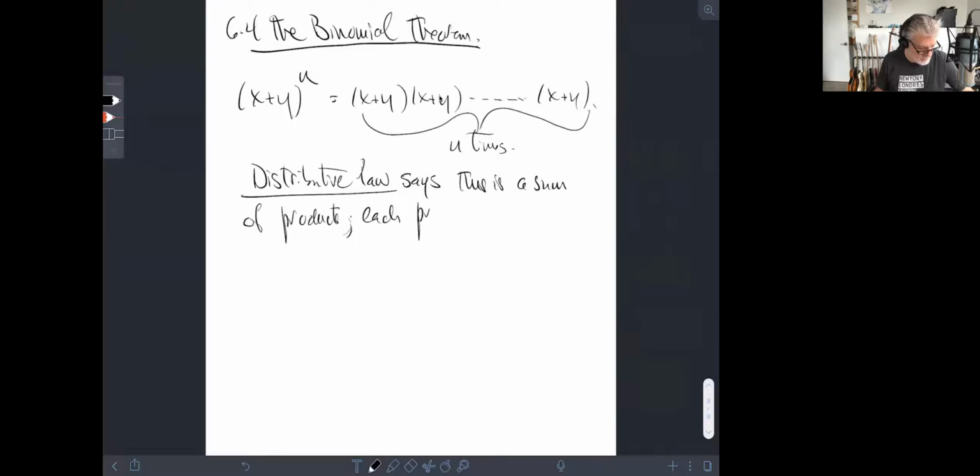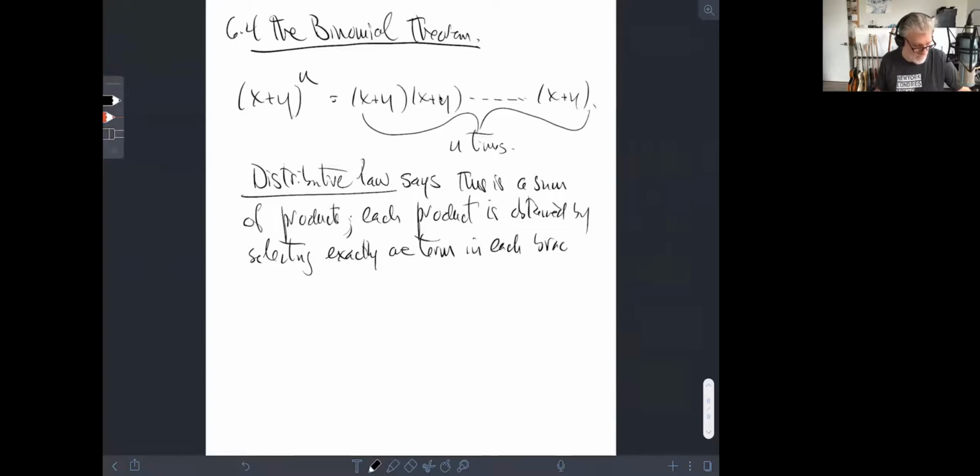Each product is obtained by selecting exactly one term in each bracket. Okay, so maybe you don't believe this, and that's okay.